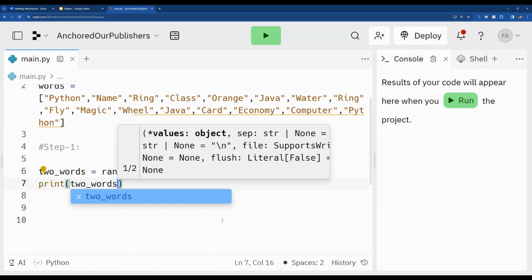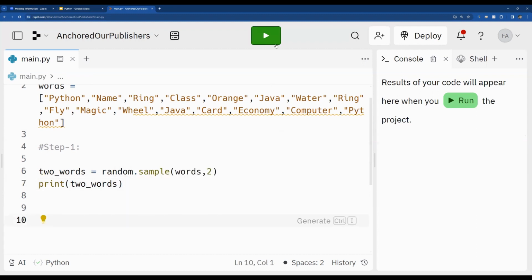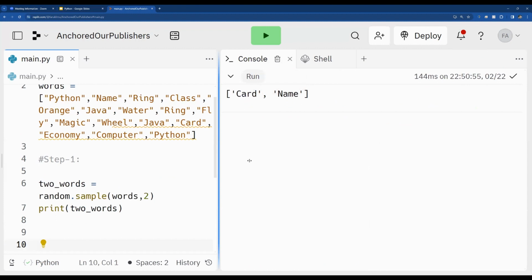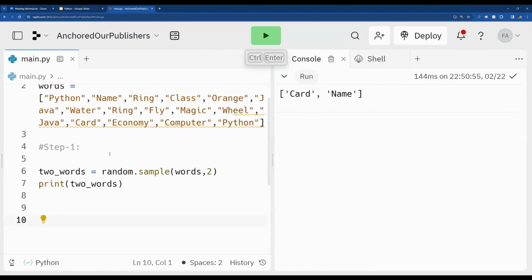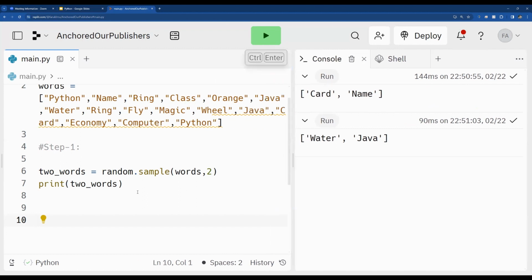So just checking what the two words picked are. If I click on run, you'll see first it picked card and name. So two random words from that list. If I run it again, you'll see this time it picked water and Java. You'll see it will not pick Java, Java, or Python, Python. Okay, so that's my step number one. I picked two words.